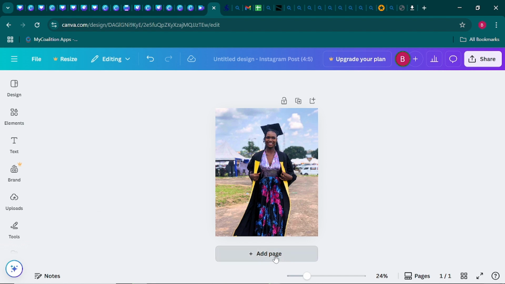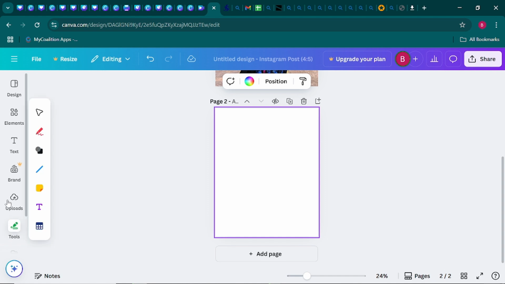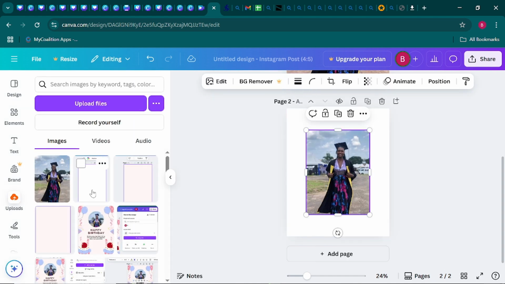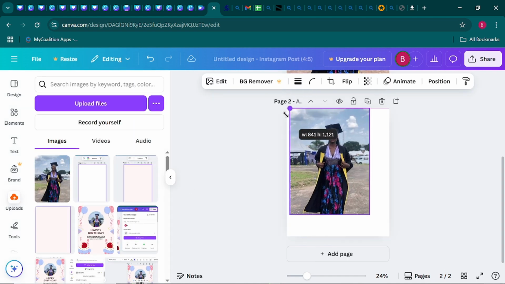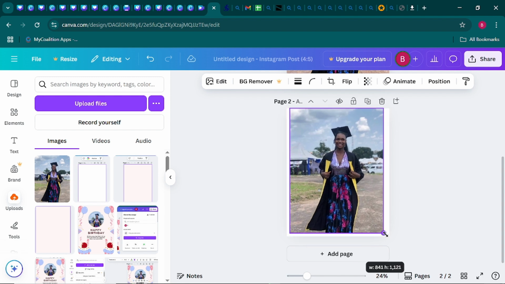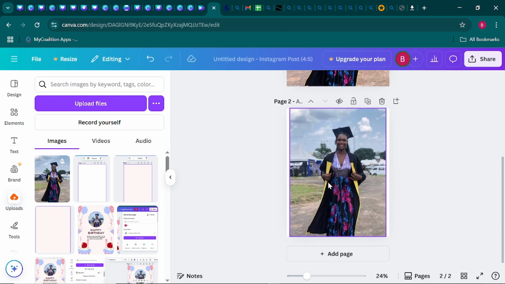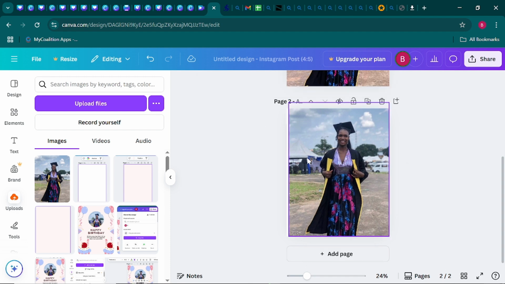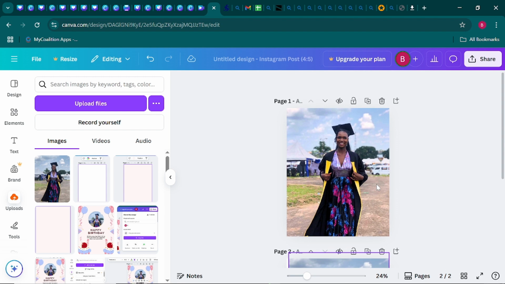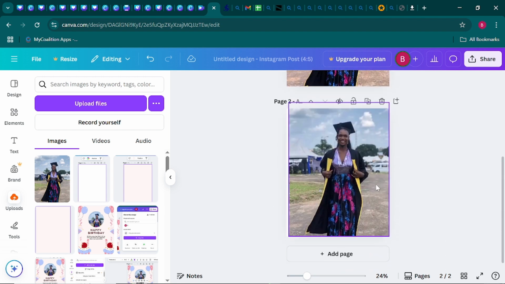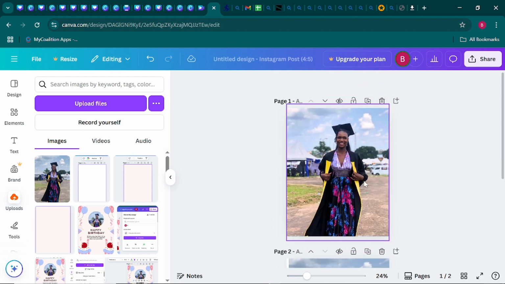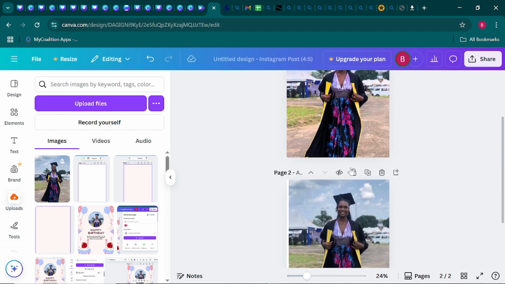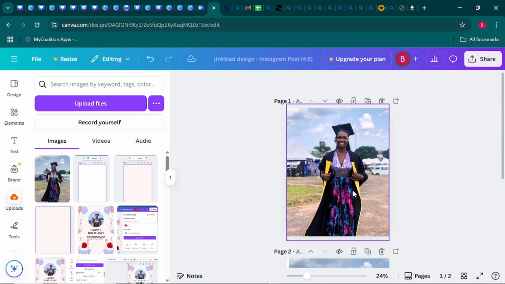Okay, let me add another page and show you guys now the difference. So I come to upload. So let me scale this here. Okay. So you see how the picture was looking. See how it is looking now. I see now that there is a difference. It's looking more brighter. There is a huge difference in this picture.